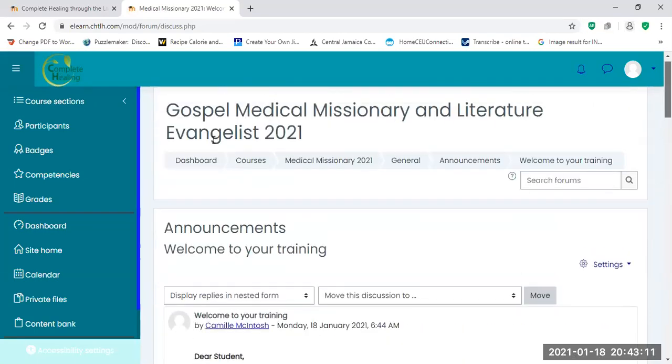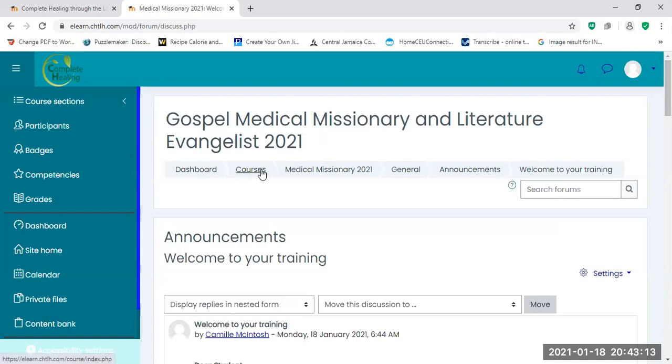Up the top, you'll notice you have dashboard, Medical Missionary 2020, general announcements, and welcoming. This is what we call a sitemap. It enables you to move around the site in a very quick way. So right now we just want to go back to the course. When you click on Medical Missionary 2020, it will take you right back to the main course.